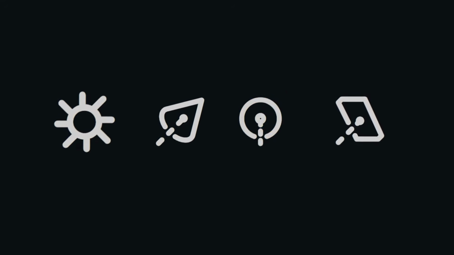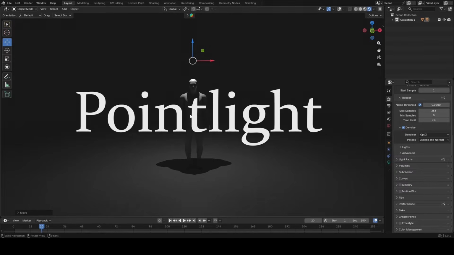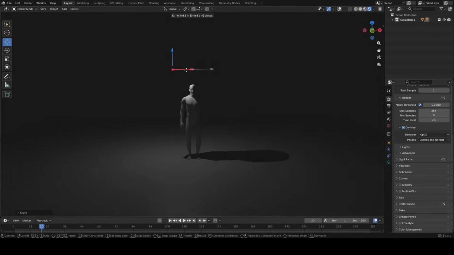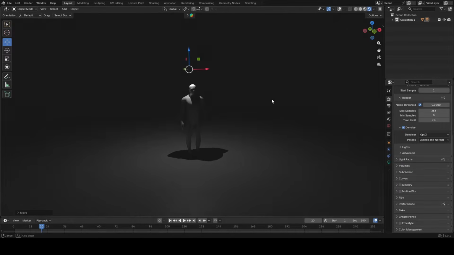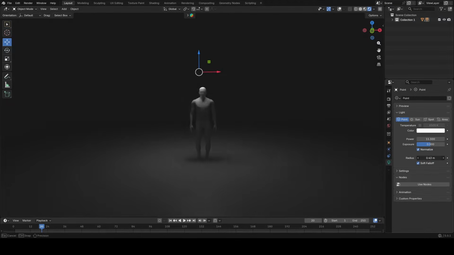Now that we know this, let's briefly talk about the different light types so you know when to use each one. First, we have the point light. It's like a light bulb, a single point that emits light in every direction. You can change the radius to increase the lit area, but this also makes the light a bit softer. It works well for torches and magical effects.